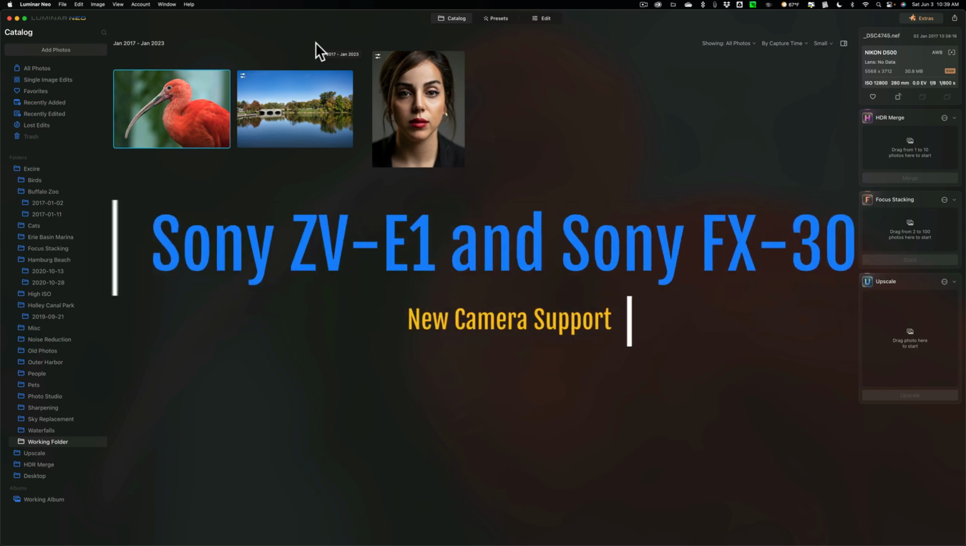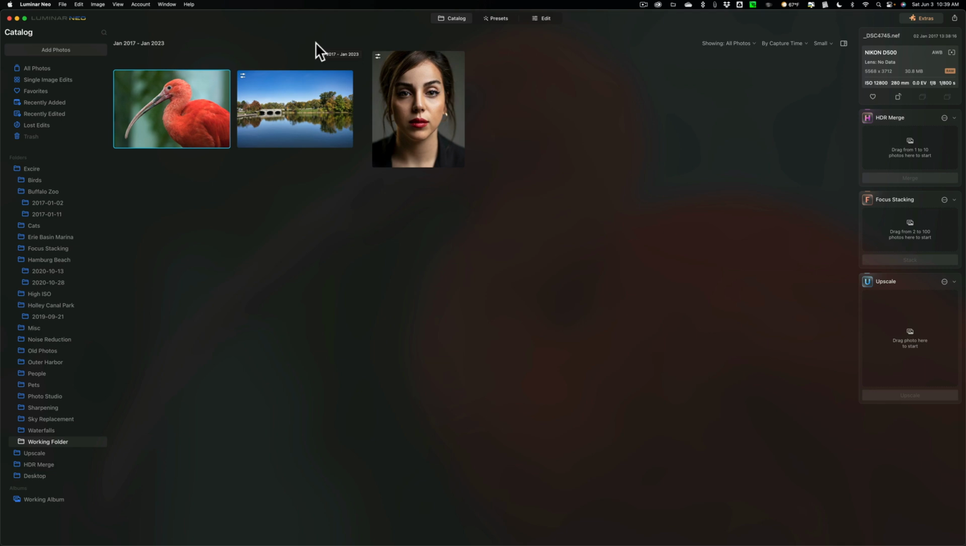Also, if you own Luminar Neo extensions and you're in the catalog module, you could get a little cleaner, sleeker look in this version by collapsing down the extensions by just clicking on this little arrow. So that is new. You could collapse those down.